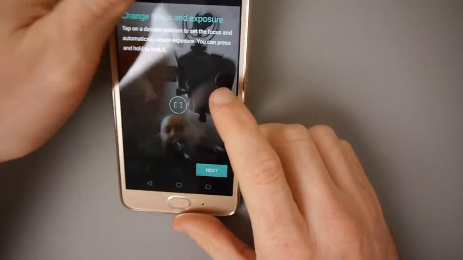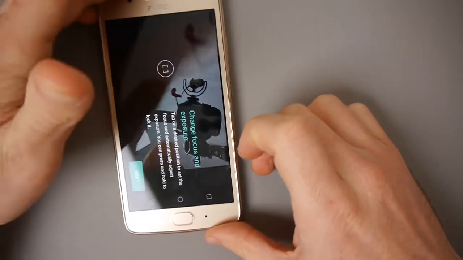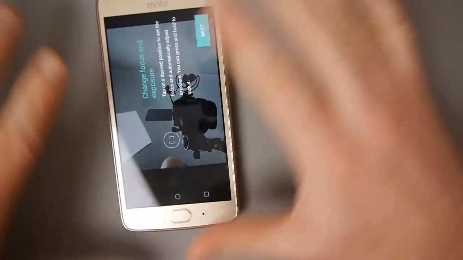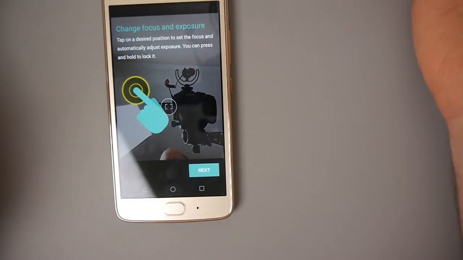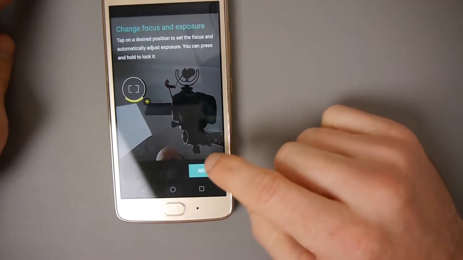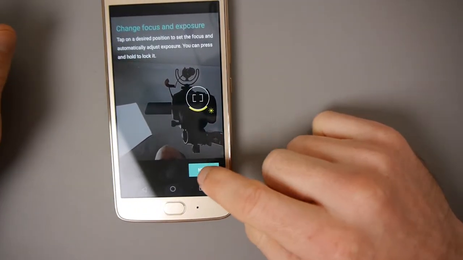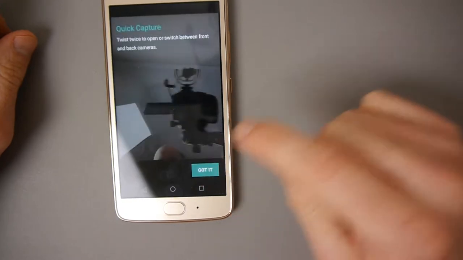Now down here, you'll see there's a quick tutorial. Oh, that's very annoying, it keeps jumping around. Look at that, it's going upside down. Right, got it now. So it's showing you how to change focus and exposure, get more or less light, quick capture.